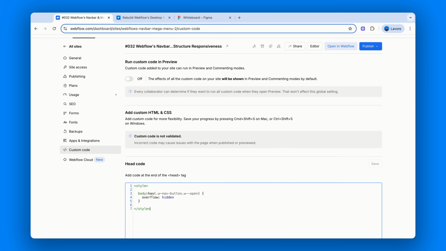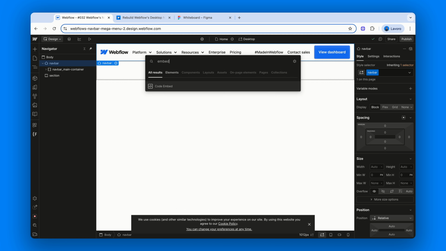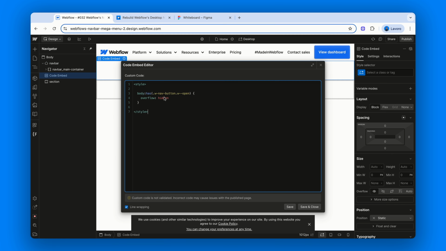Now, I want to stress it once again, this code comes from one of my previous YouTube videos and I'll paste a link to that tutorial in the description down below. That said, if you want even more control and you're turning your navbar into a component, you might prefer to keep the code within the component itself. So instead, go back to your project, select the navbar, press Ctrl or Command E and add an embed element. And let's paste our CSS code inside.